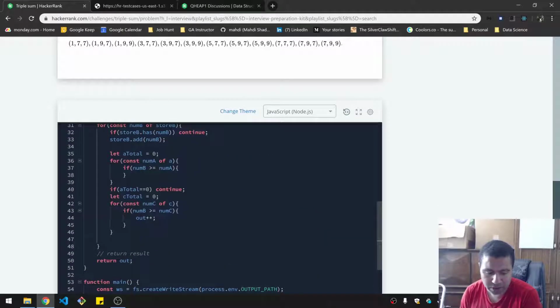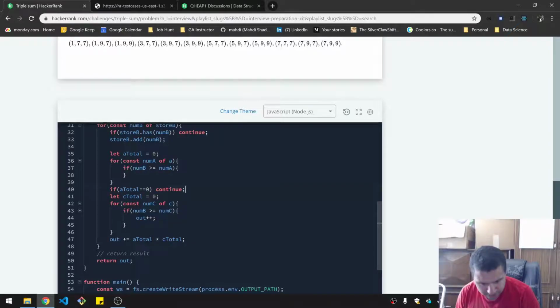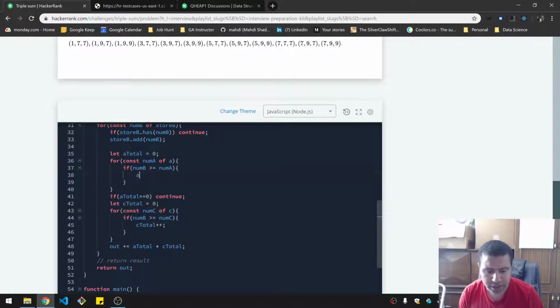Okay, so out plus equals A total times C total. And if C total is 0, then you will basically add nothing, because you don't need a check here to continue. And here I'm adding to this. And here I'm adding to A total. I think that is another way of doing it.